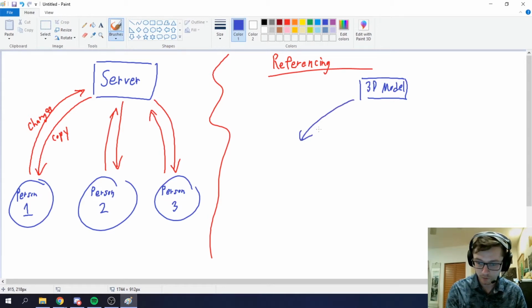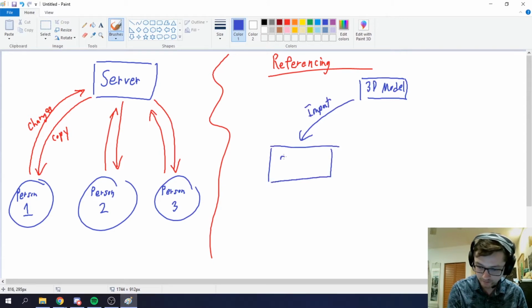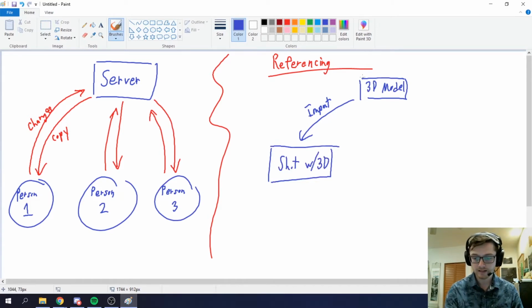Now, if you import it, you now have this shot that has the 3D model in it. So if you were to delete the original 3D model file, it would still be in that shot, okay?